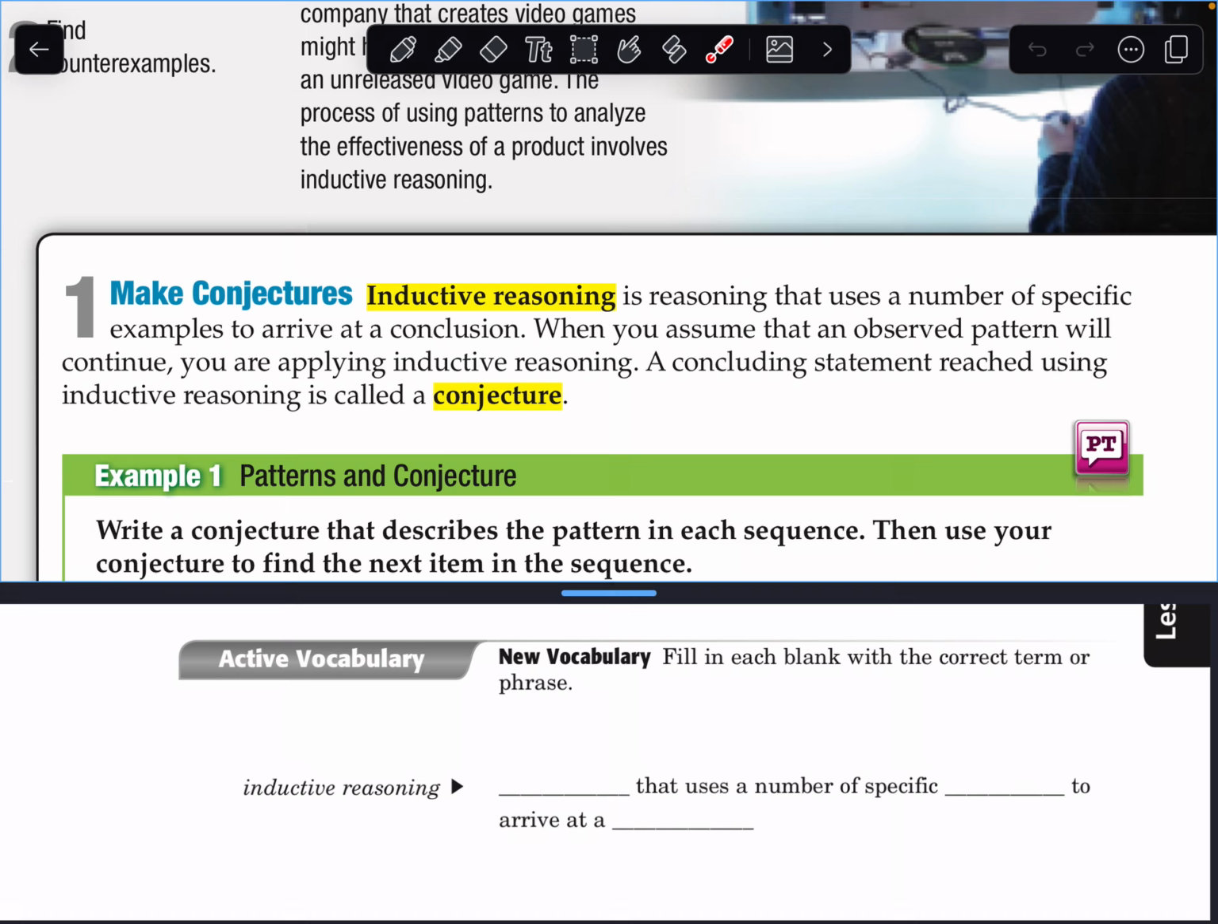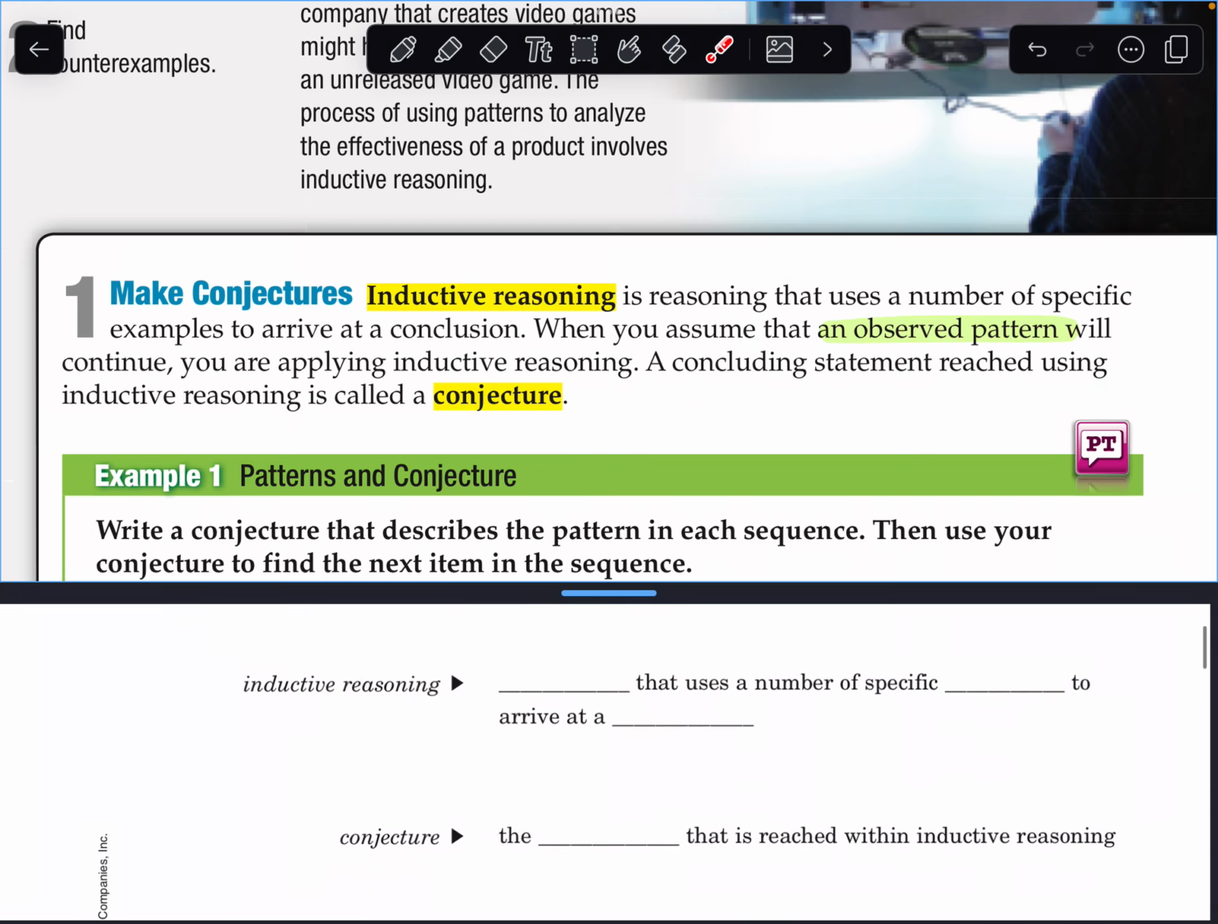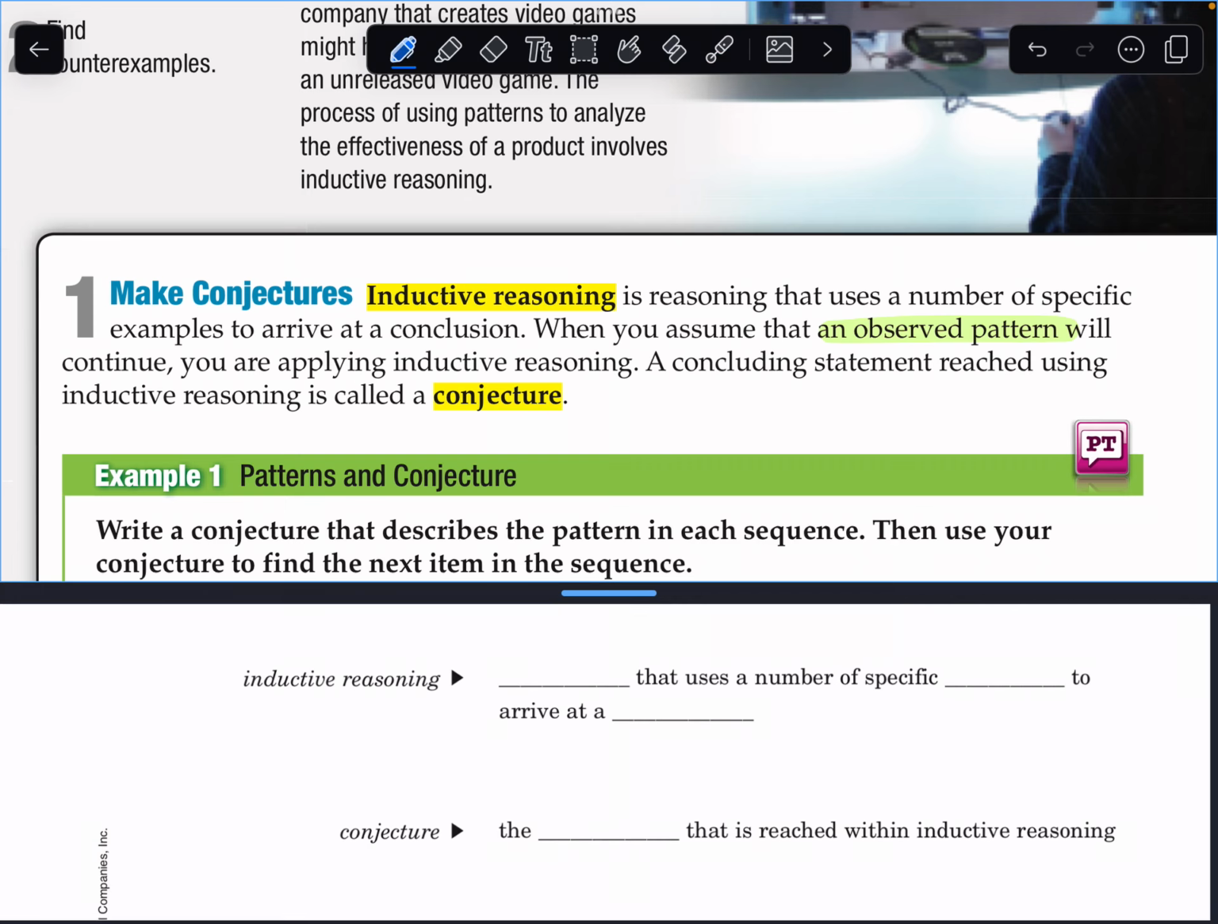Number 1, make conjectures. Inductive reasoning is reasoning that uses a number of specific examples to arrive at a conclusion. When you assume that an observed pattern will continue, you are applying inductive reasoning. An observed pattern. It's a good way to think about it. A concluding statement reached using inductive reasoning is called a conjecture. Okay, we have our first 2 vocabulary terms there.